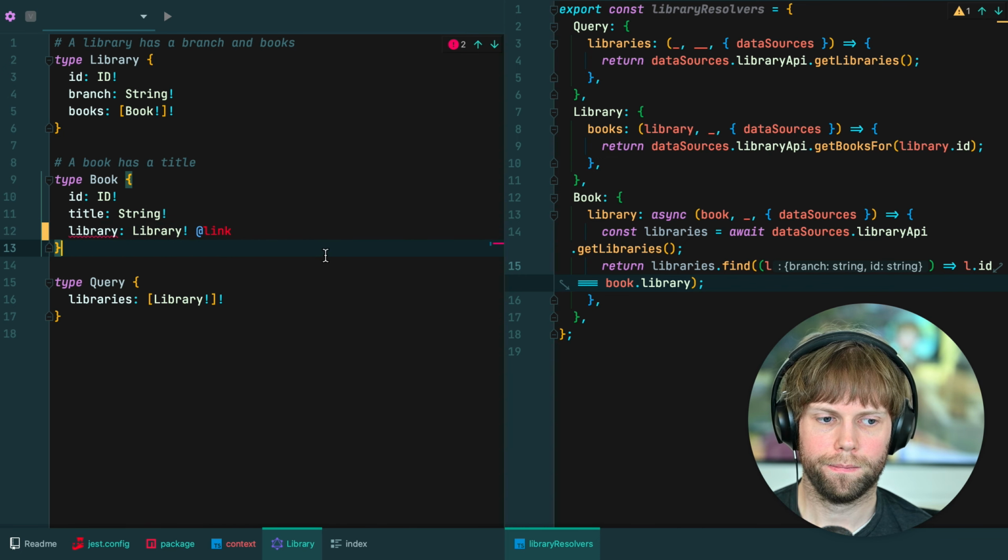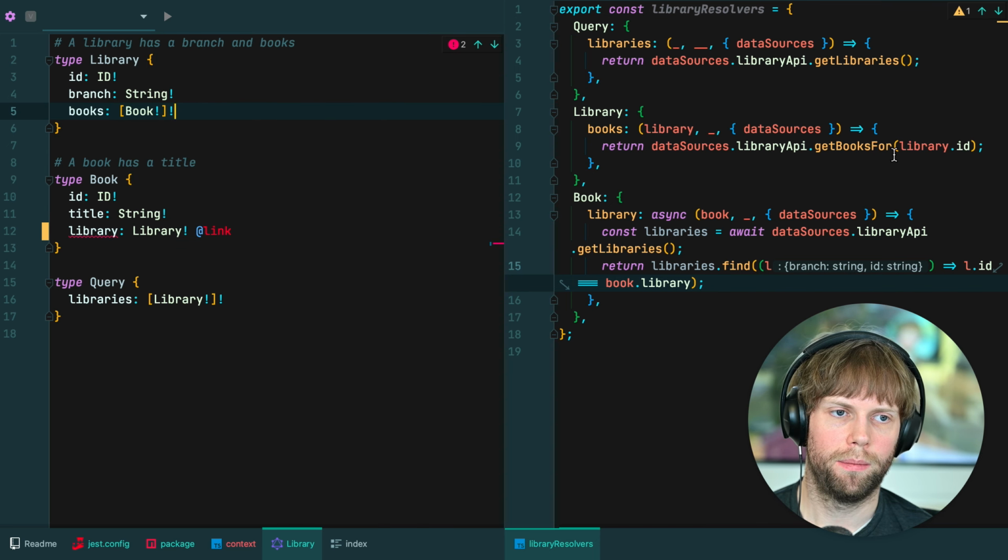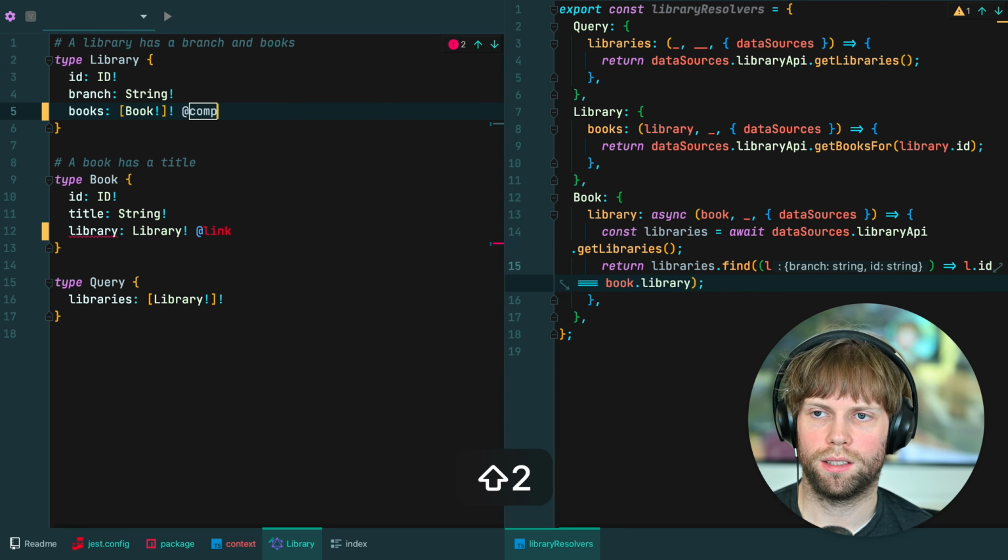And then in the case of library books, when we look at the implementation, we don't see that the library has a field books on it. And the way we load books for the library is that we just have an API that will fetch books for a library by the library ID. In this case, we just say computed.